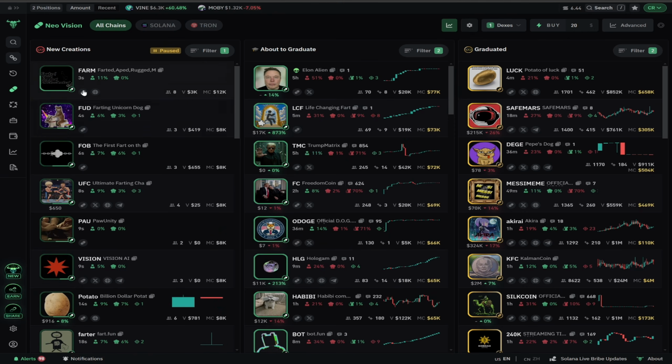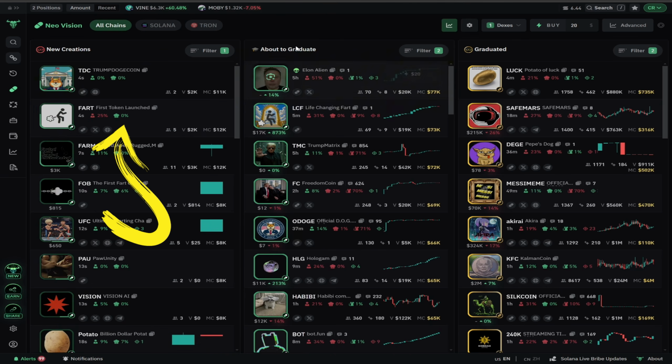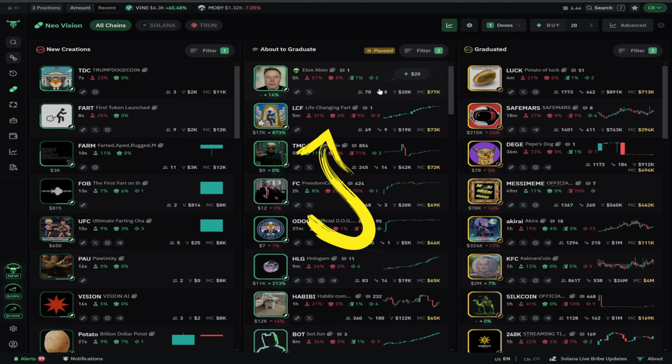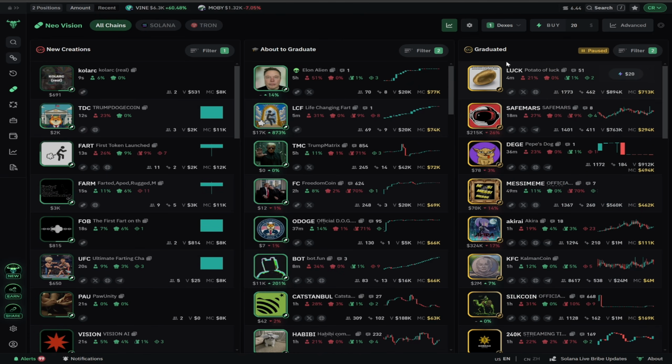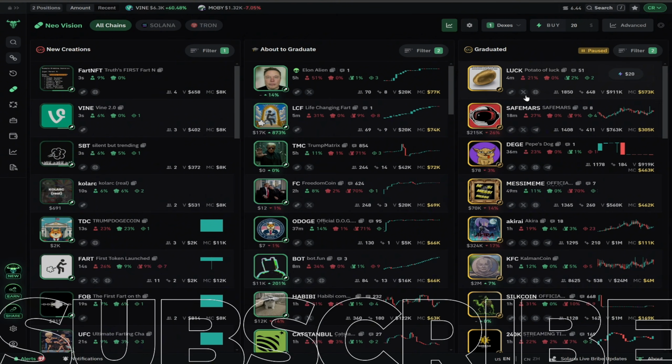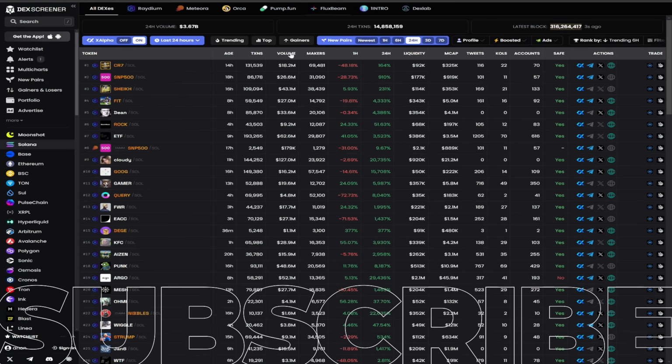So real quick off the bat, guys, this is the way it works. New creation is what's being created in Pump.fun. About to graduate are the ones that are about to graduate in Pump.fun, and these are the ones that are already graduated. Once they're already graduated, you guys are ready to go and be like, okay, cool, let's rock and roll. So now that they're in here in Dex Trainer, what is next?